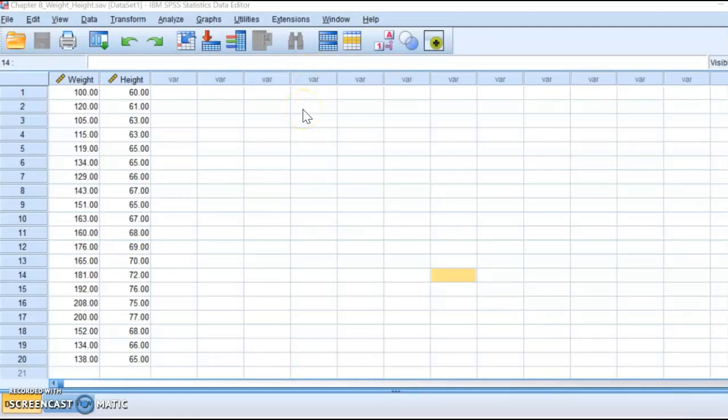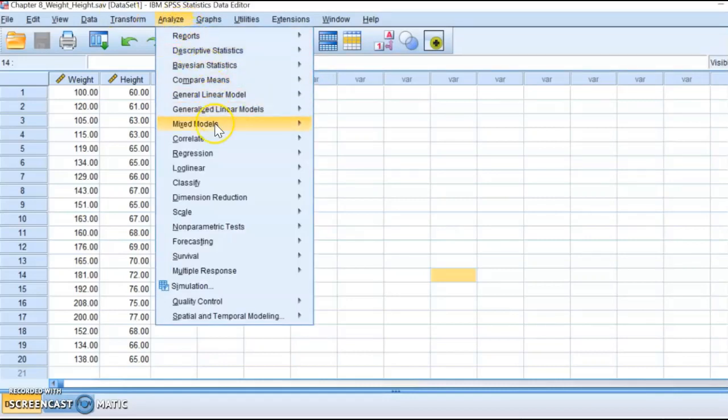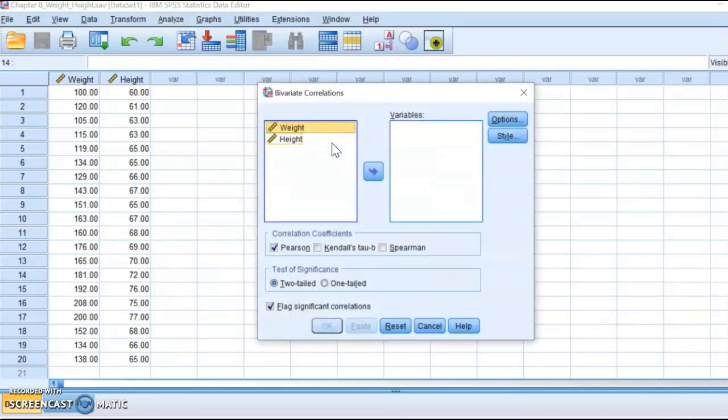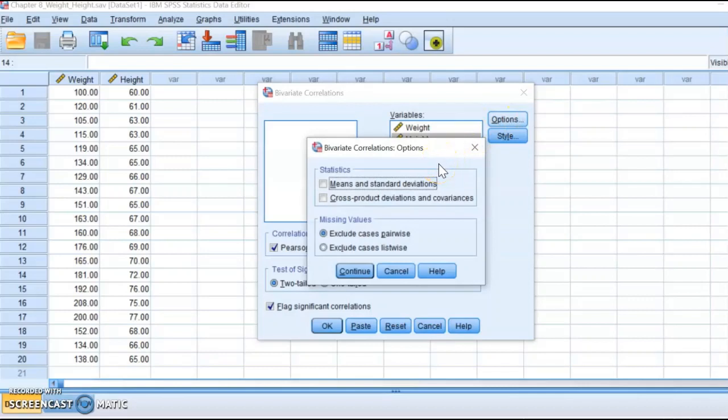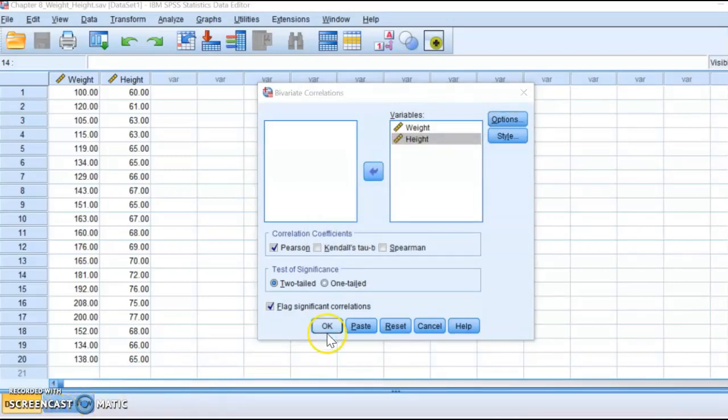In order to do that, please go to Analyze, choose Correlate and Bivariate. Click on Bivariate, and this Bivariate Correlations dialog box should appear. Highlight weight and height and transfer them into the variable box. Next, click on Options. The Bivariate Correlations options dialog box should appear. Select means and standard deviations and click Continue. And then click OK.